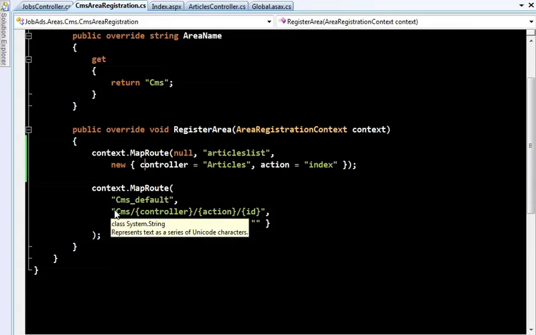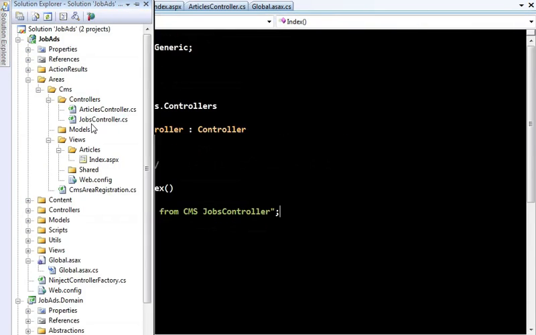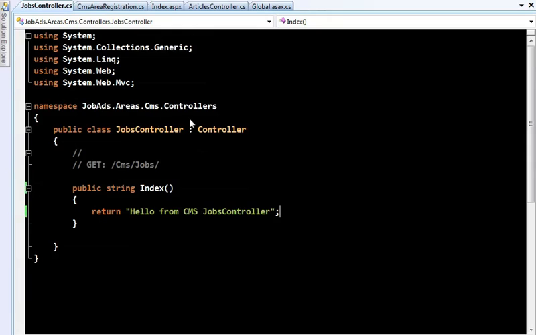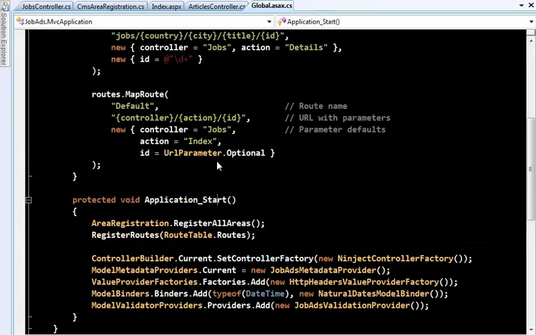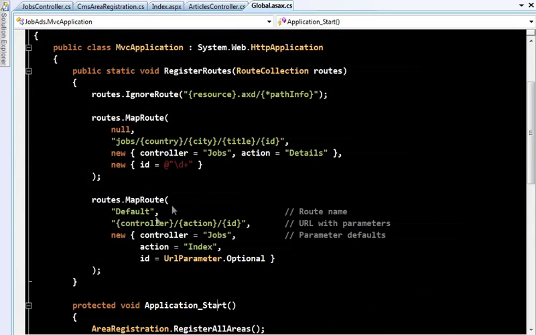So when you request cms/jobs, it will match this route entry and it will go looking for a controller inside the JobAds.Areas.CMS.Controllers namespace, and it will find this one. But global routing entries don't specify anything about namespaces. So if you request jobs, it will give equal priority to all Jobs controllers anywhere in your application, and if there's more than one, that will fail.